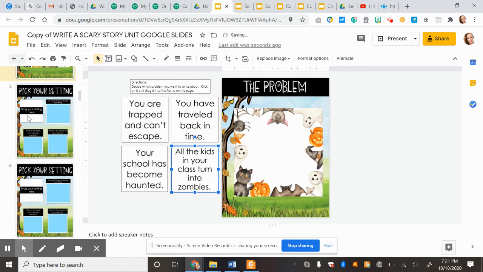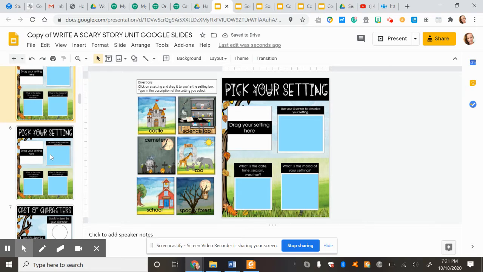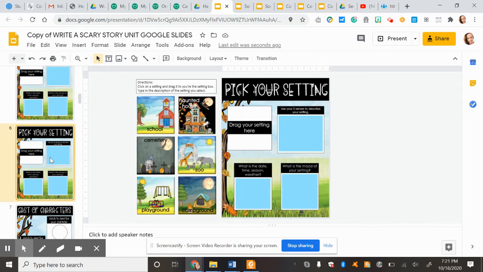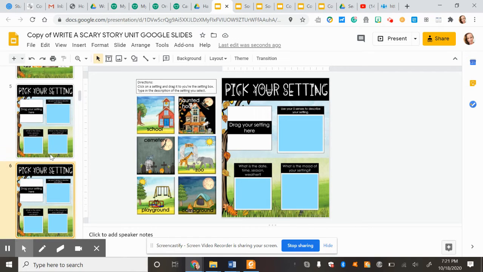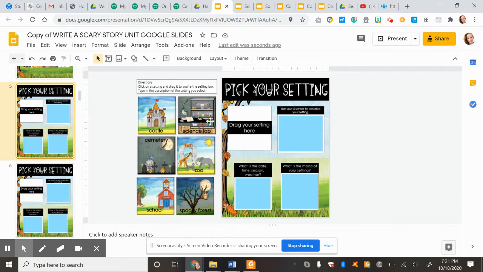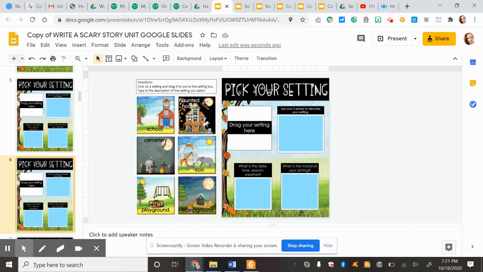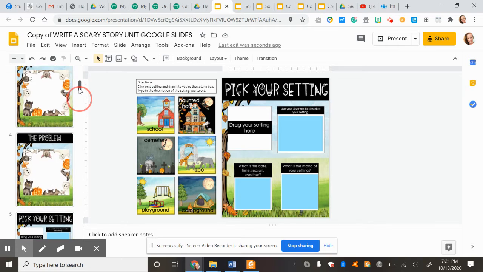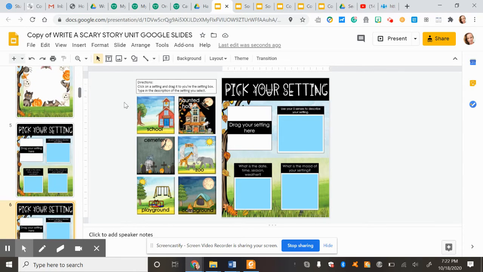The next thing you'll need to do is to pick your setting. There are 2 different setting slides. Your story should only have one setting, so you're going to want to pick which place you want your setting to be. After you decide which one you're going to do, you should check that your setting goes along with the problem that you picked.